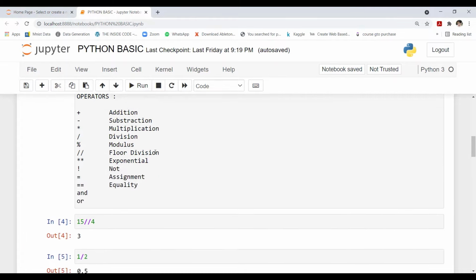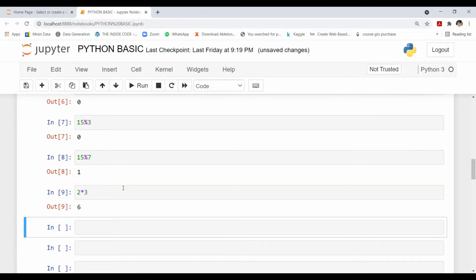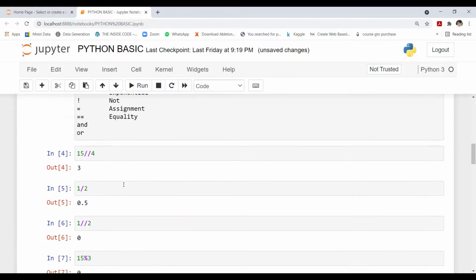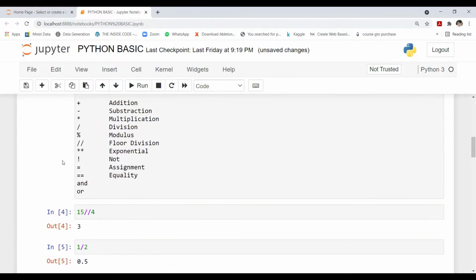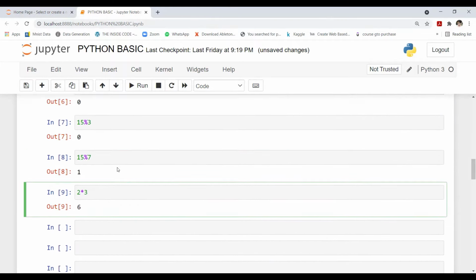Then we have multiplication. So if I'm going to write 2 multiply 3, this will display 2 3s are 6. 6 will be the answer. Now I'm going to use the exponential operator, which is the double asterisk symbol. So I'm going to write double asterisk.